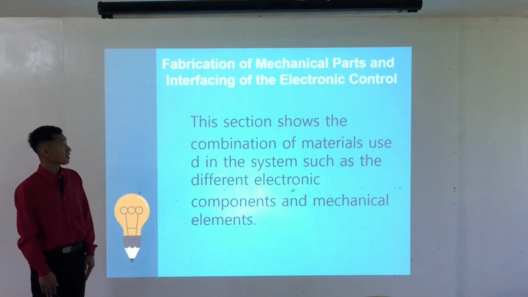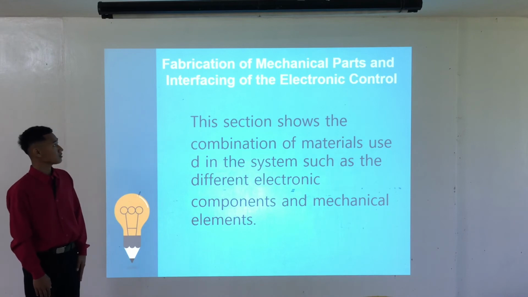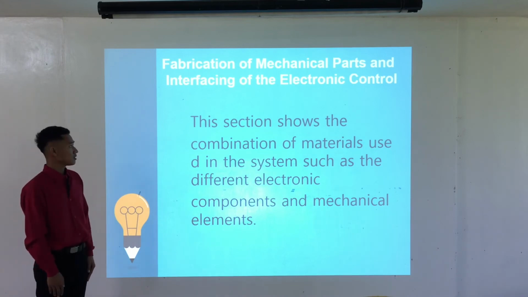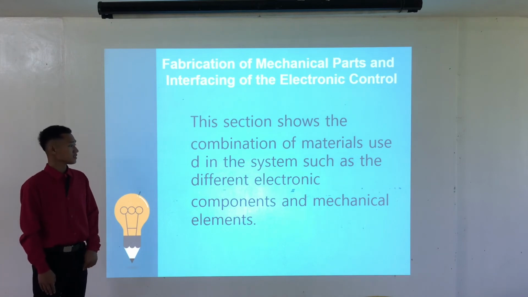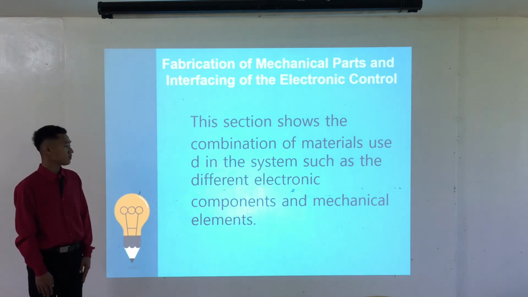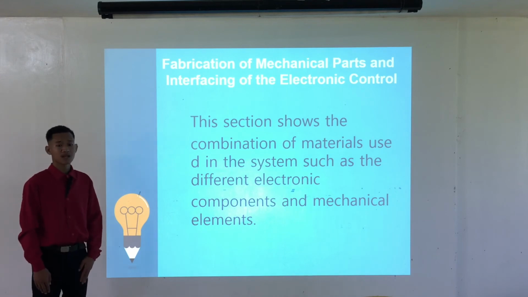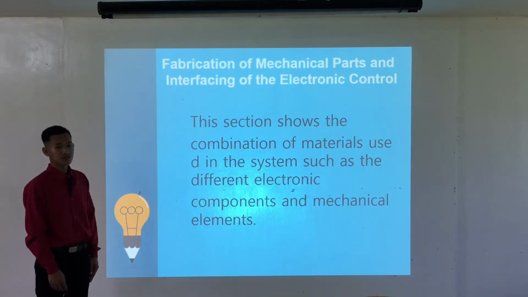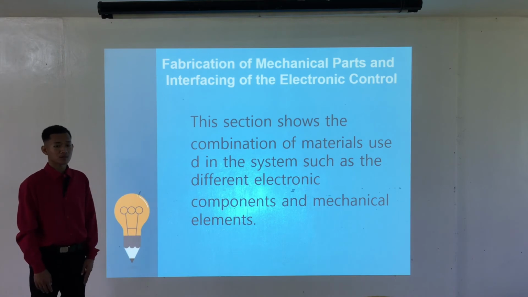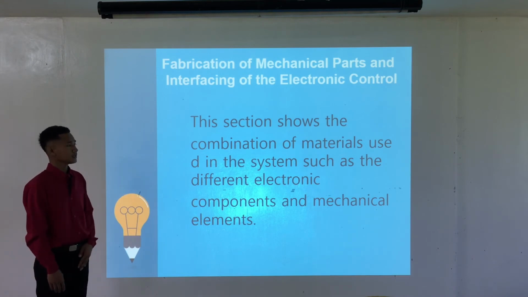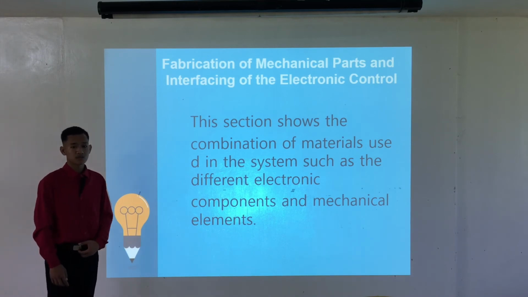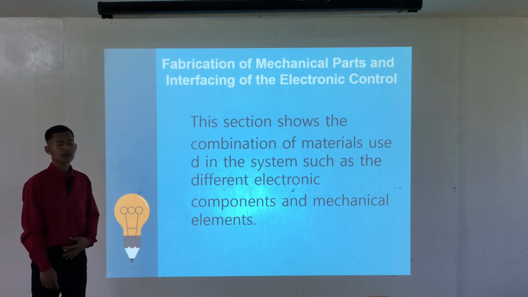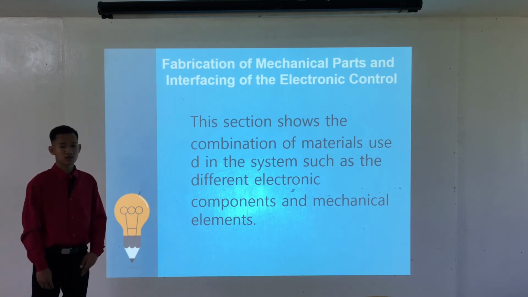So next is the fabrication of the mechanical parts and interfacing of the electronic control. This section shows the combination of the materials used in the system, such as the different electronic components in the mechanical elements. The durability and the safety of the system were the main consideration of the developers, and we decided to put a frame into the actuators to have the metal slab lift in upward and downward motion.